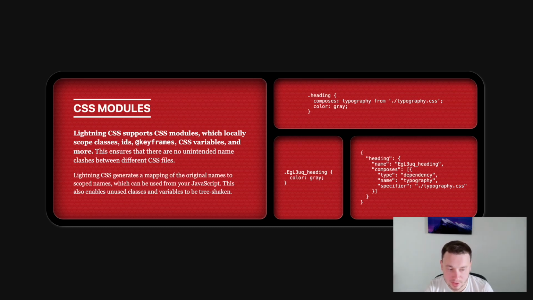It also supports CSS modules, which locally scope classes, IDs, keyframes, CSS variables, and more. This ensures that there are no unintended name conflicts between different CSS files. Then you can import a mapping of the original class names to scoped names and use them in your JavaScript to reference them.